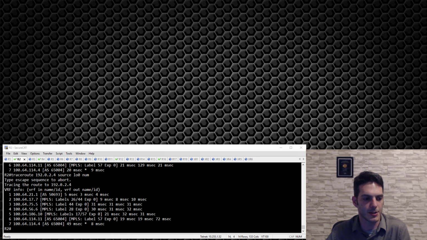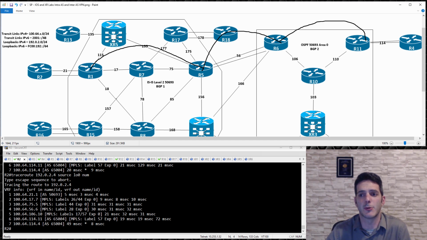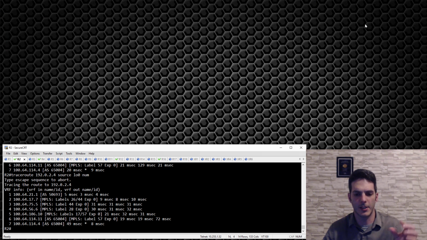So just so everybody's on the same page here, I'm going to say the first LSP is R1 to R5, then R5 to R6, and then R6 to R11. Those are your label switch paths. And if you take a look at the blog post, link in the description, I broke that down from a hop by hop perspective.